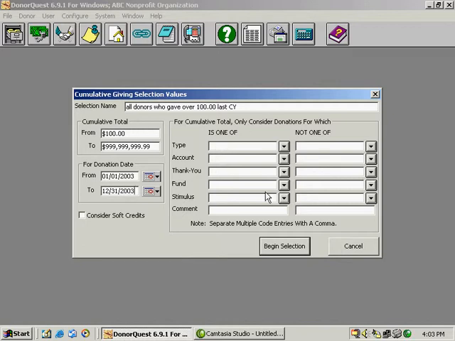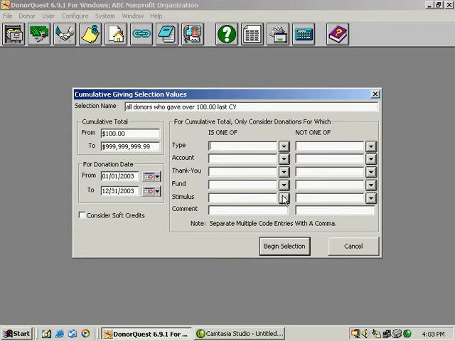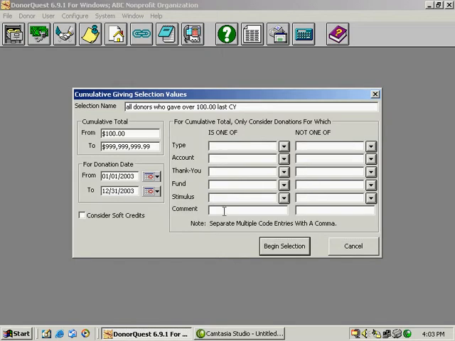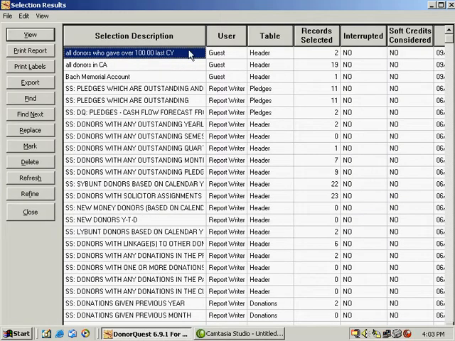Okay, over here on the right, you have an "is one of" and "not one of" column. So, for example, if you wanted to limit the donations or the people that we pick out to only donors who have given checks, you could choose just checks from the drop down here. Or if you were looking for just one particular stimulus or campaign code, you could choose that as well. Okay, but just for example purposes, we're just going to go ahead and hit begin. And in this little sample database, there were 2 donors that gave over $100 last calendar year.